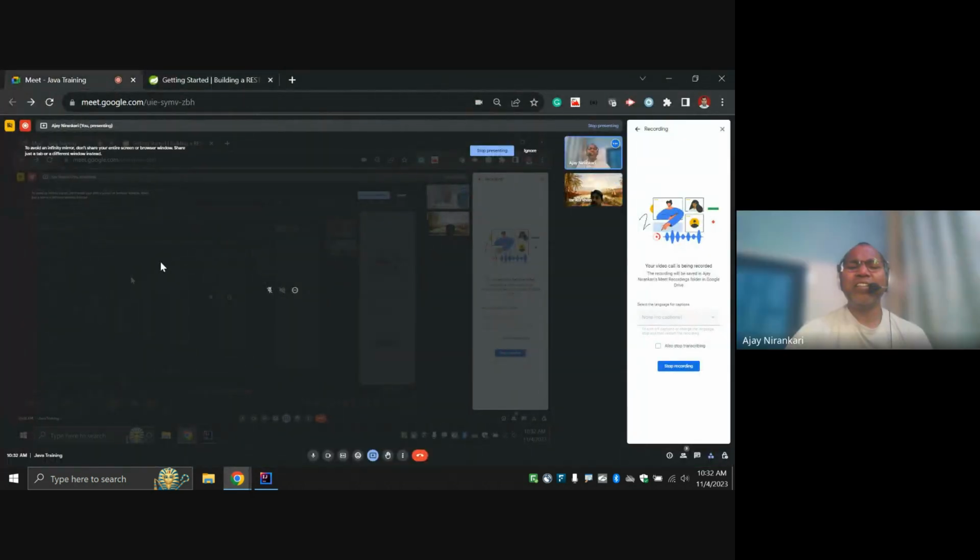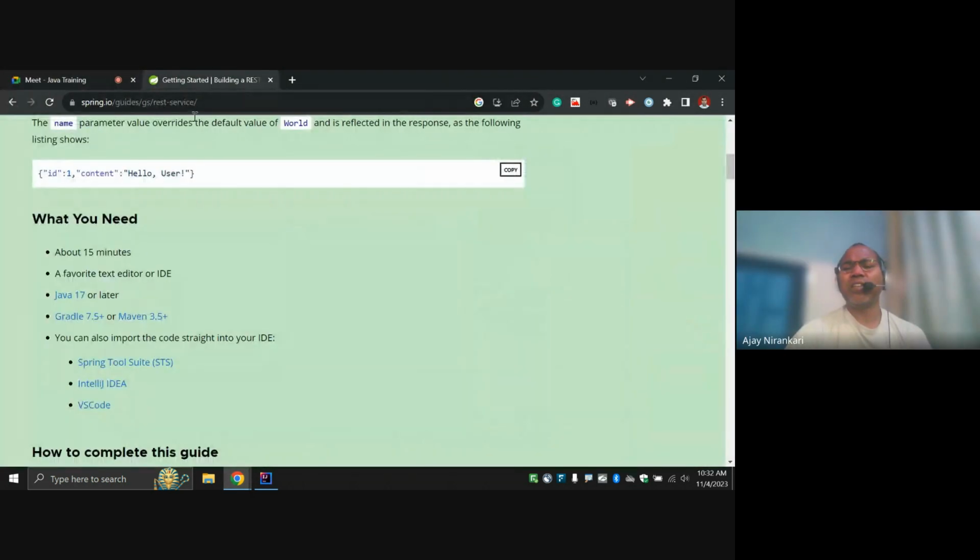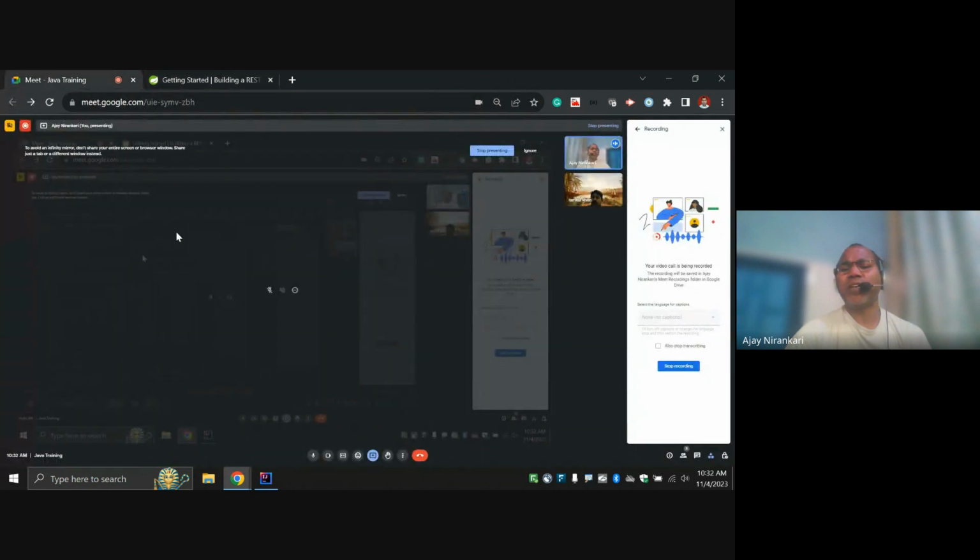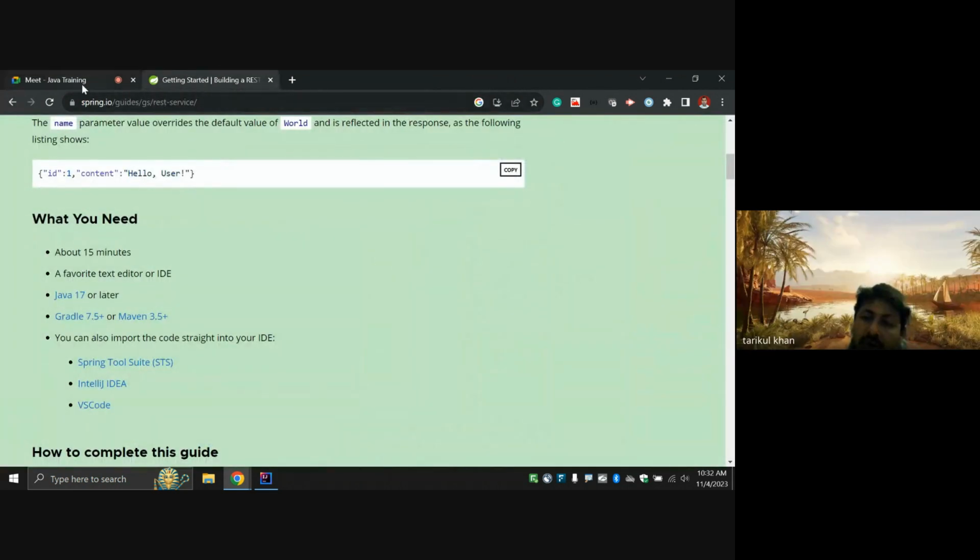Today, you want me to try installing Maven today? Just download it. There is nothing to install. It's a 5 to 10 minute task. Just download and that's it.